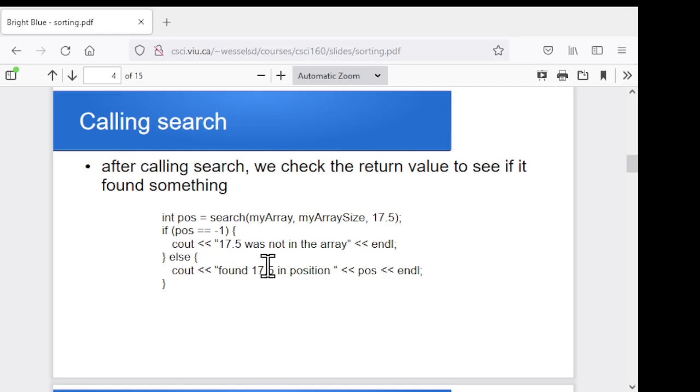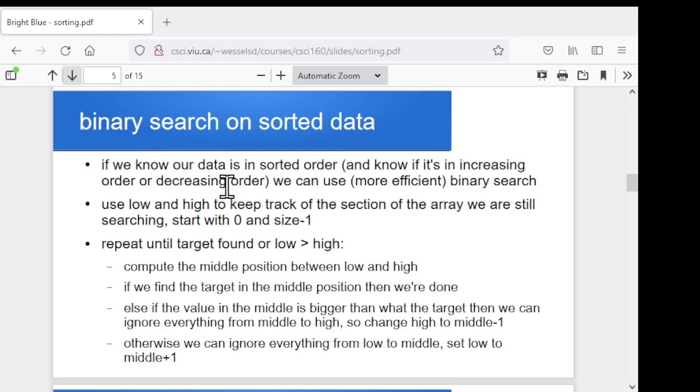And again, the drawback with it is that it does look through every single position in the array. If you've got an array of a billion elements, this is going to look through all billion elements potentially. So we want a more effective way to search. And this is where our binary search comes in. We'll talk about the algorithm in just a sec, but again, I want to emphasize that this will only work if we know for sure that our data is sorted.